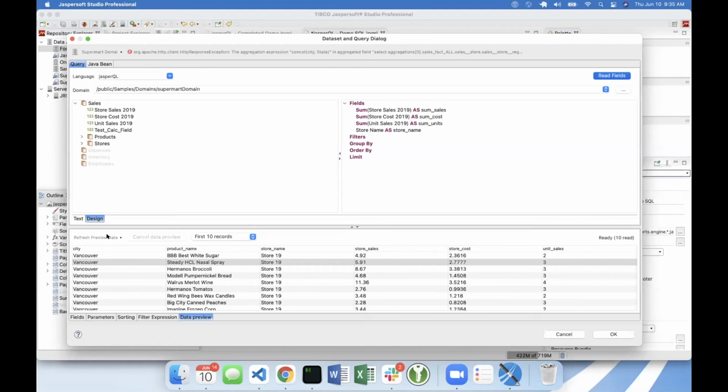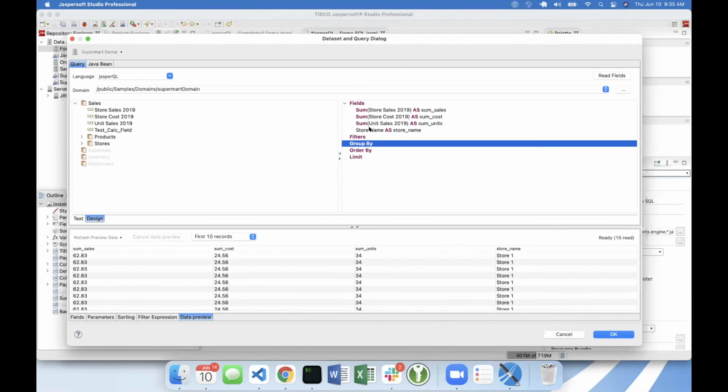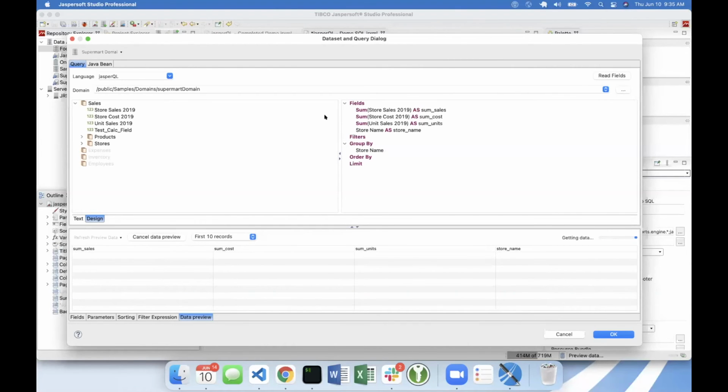Do a read fields and just make sure my data is coming across. Do you still need a group by, right? For the store name. Mm-hmm. Thank you. So store name 1.